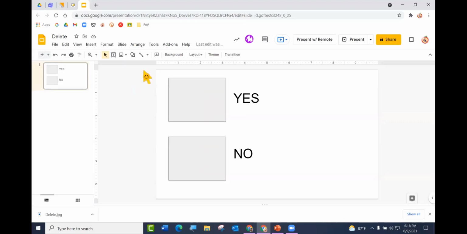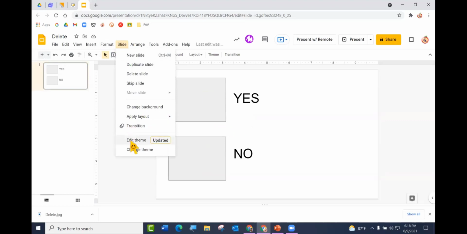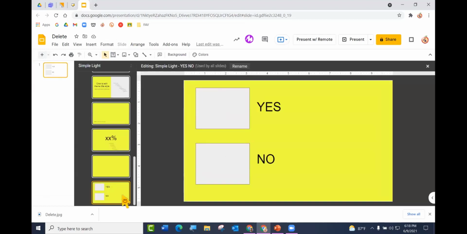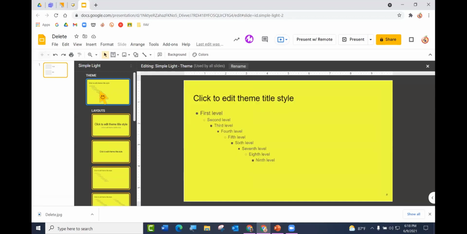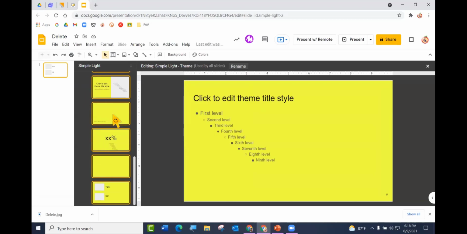Okay, so that is an awesome way to do that. Now, one more thing about the master slide, because we are going to go back there throughout this class. So if I go back to slide and edit theme, I showed you how I add it. But if I come all the way to the top, whatever I do to this slide at the top will be done to all slides.